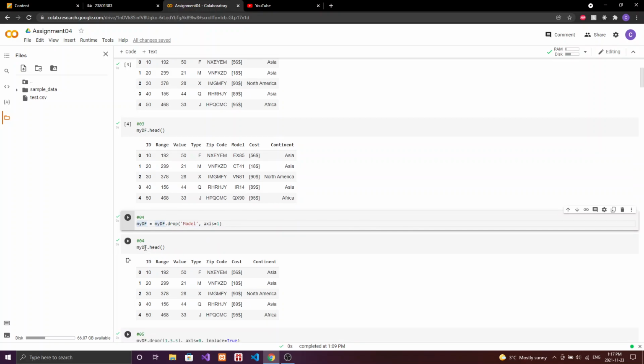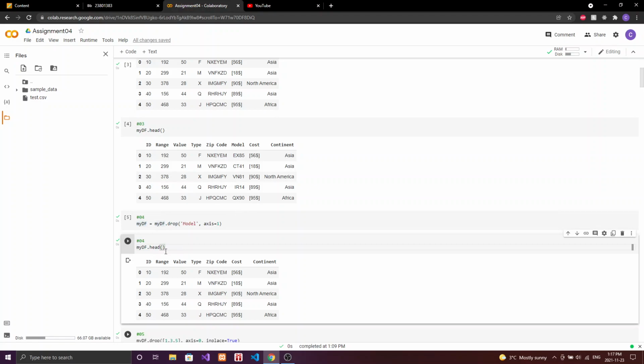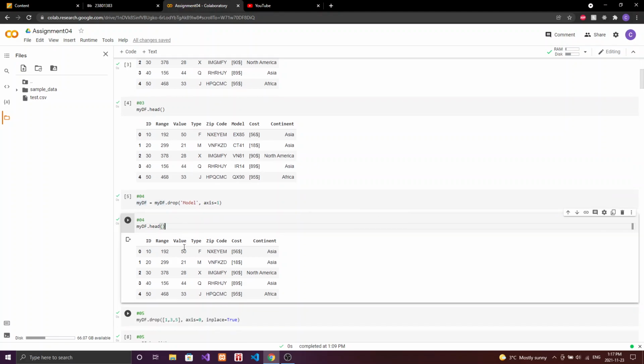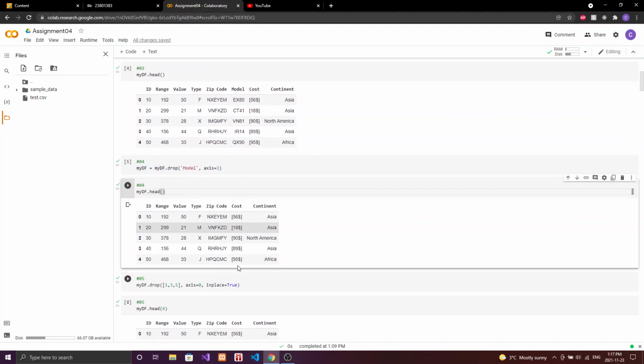That way, when we load our head on the data frame again, we're taking our data frame that we loaded earlier with the test file, and we're already dropping that column, and we're going, hey, we want to show the head. There is no model here, as you can see up above, and that's how you know it's been deleted permanently.